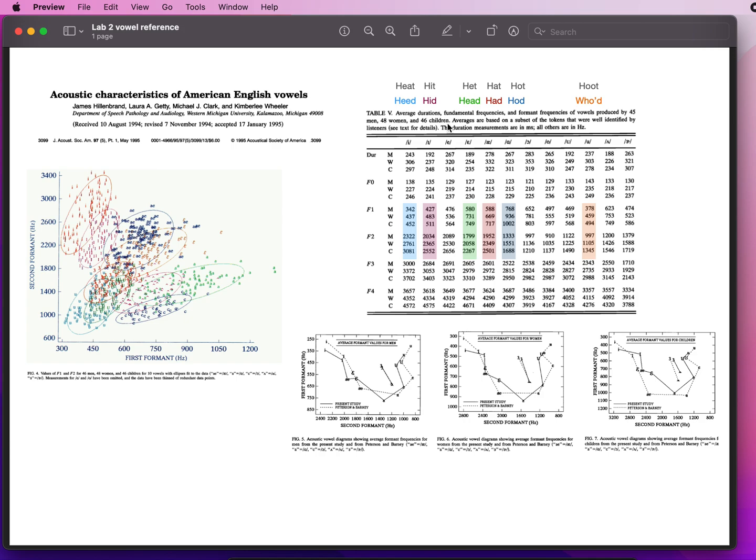And so what they found with this chart, and this chart is going to be your friend, is in each of these columns is the different vowel that belongs and that's part of this word. And then within each of these clusters of cells, you've got the men, women, and child values. So this first column is the duration of the vowel. We don't really need this right now, or for this lab. This next column, F0, this is the fundamental frequency, sort of the pitch of the vowel.